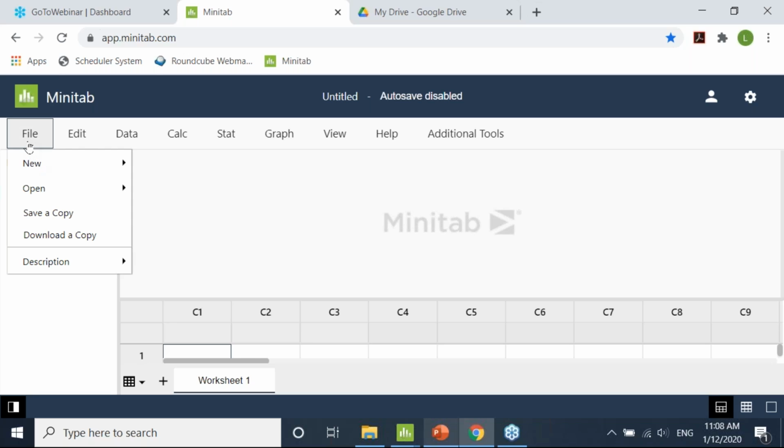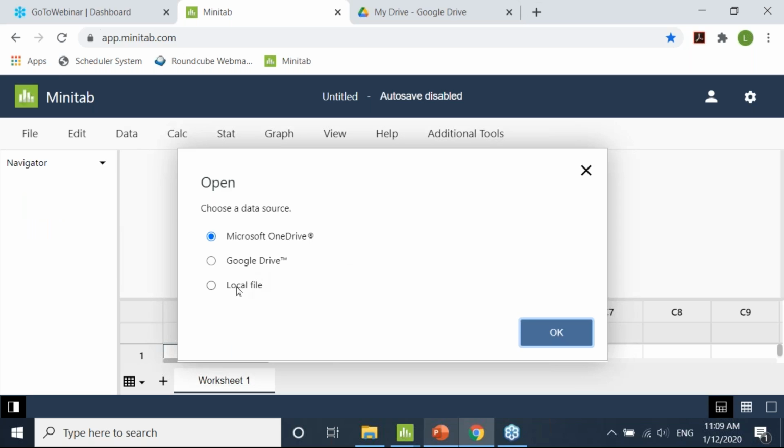So with this web app, you can open Minitab. Even if this PC does not have the Minitab license installed, you can still log in to this one. Just make sure you have a Minitab account. This can also be used on other devices, for example, use a phone to log in. Then we can open the data from Google Drive or OneDrive or a local file.